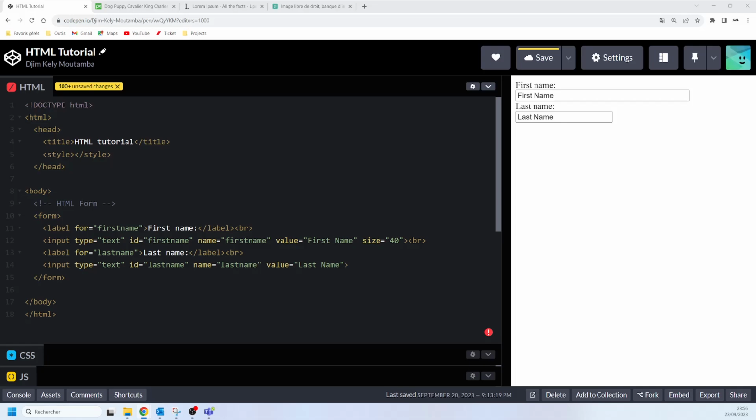Let's talk now about the maxlength attribute. So you write maxlength like this, equals, and then you can specify, let's say, 5, for example. The maxlength attribute specifies the maximum number of characters allowed in an input field. When maxlength is set, the input field will not accept more than the specified number of characters.